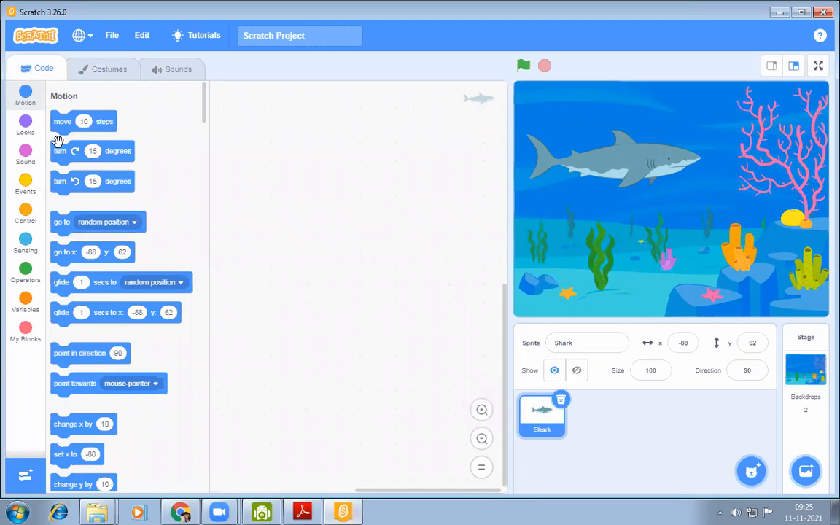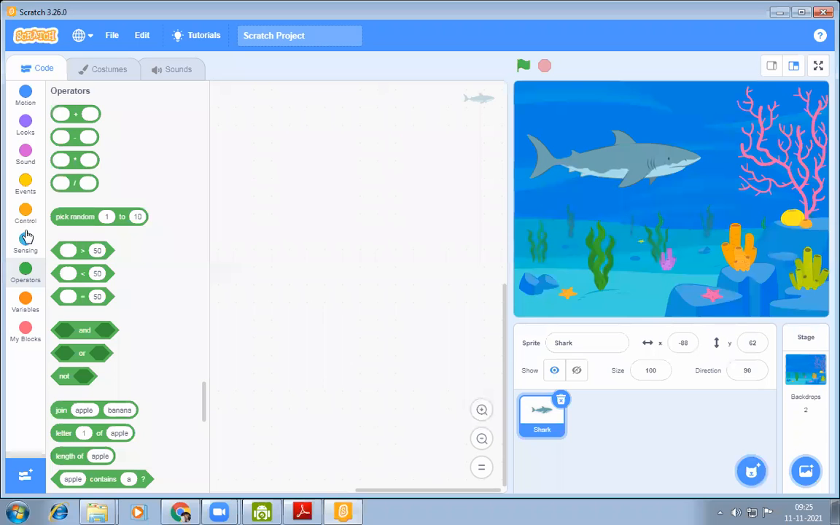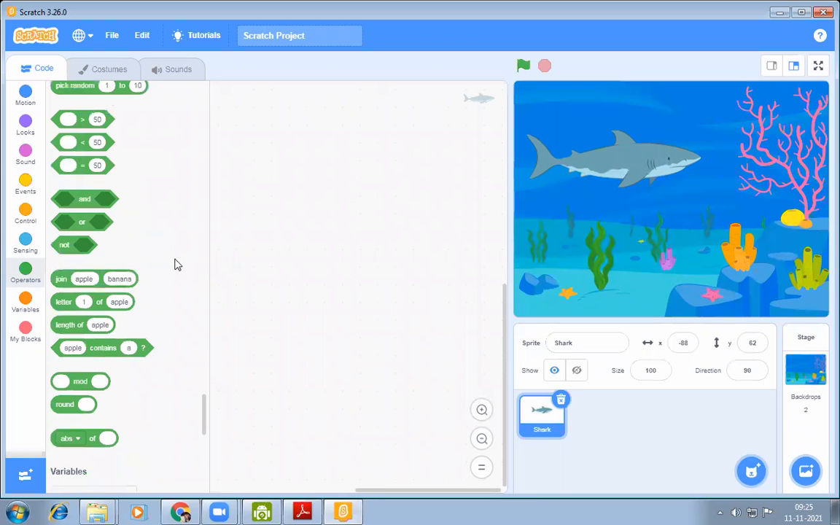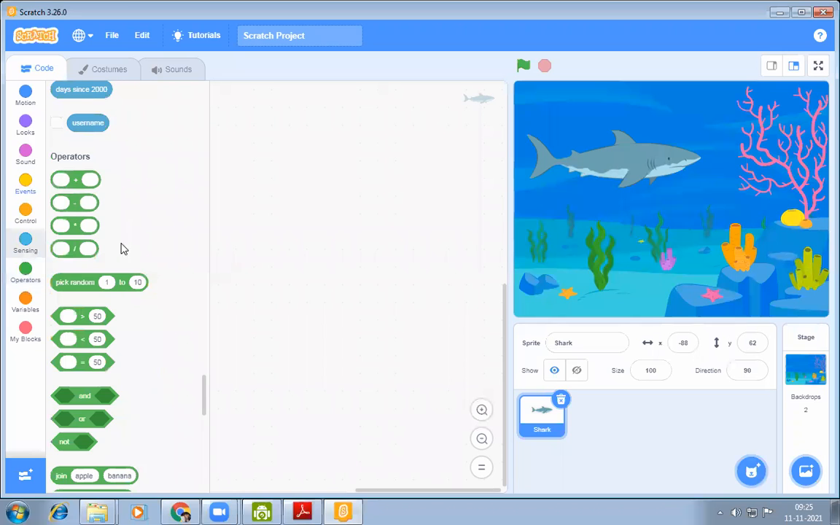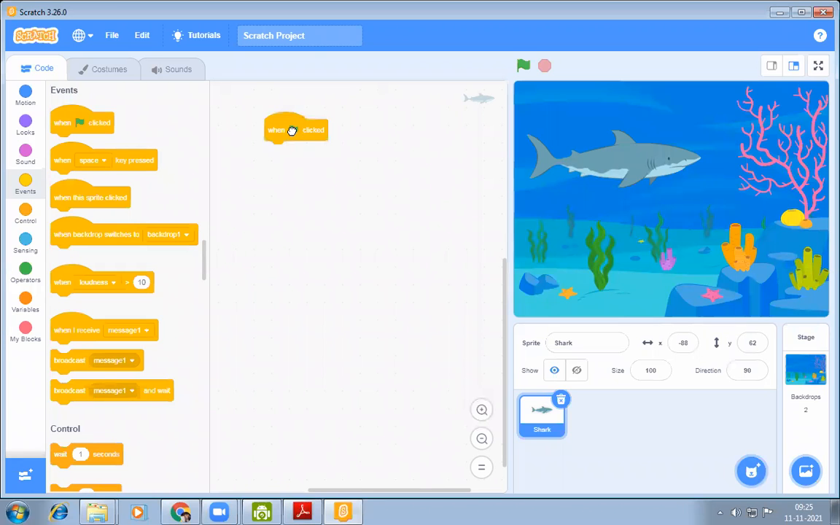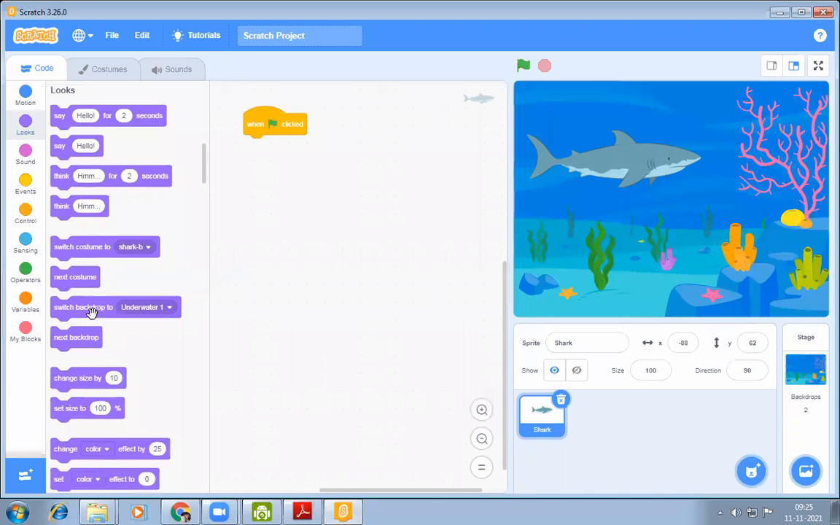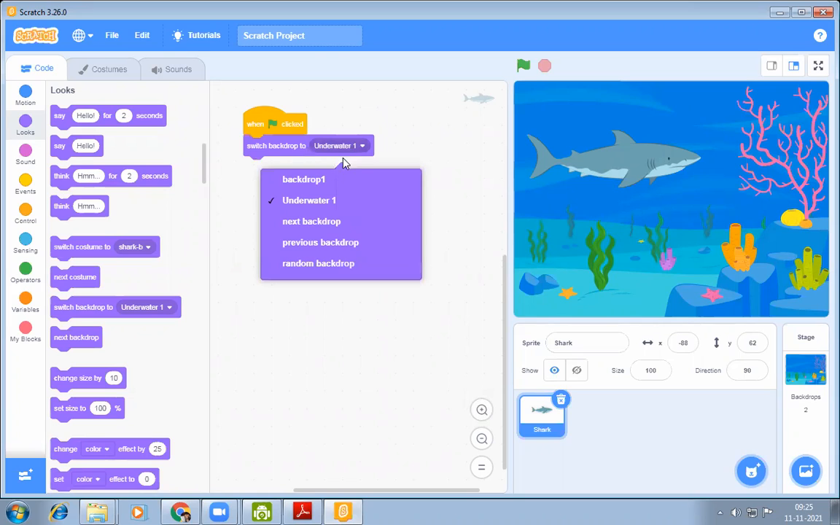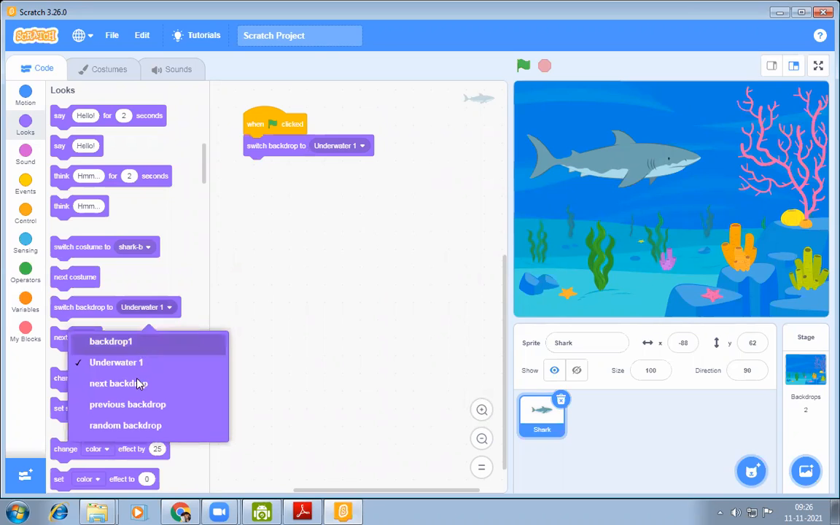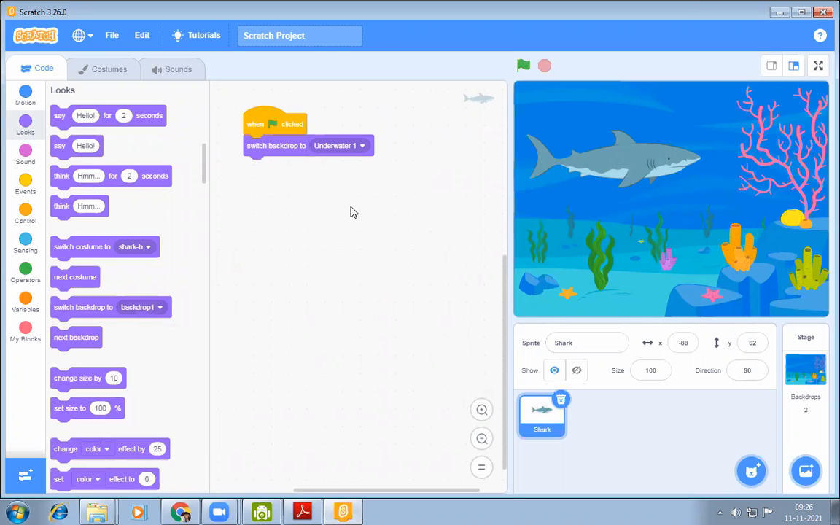So first, we will go to the events. When green flag is clicked, switch the backdrop to underwater.